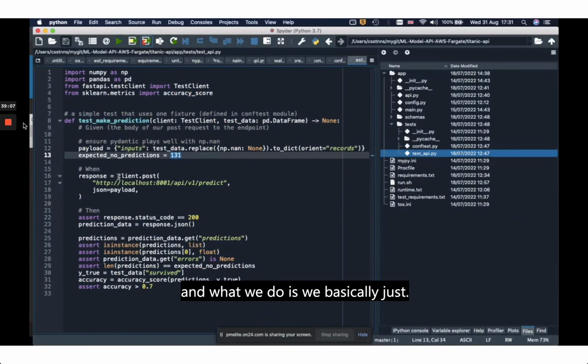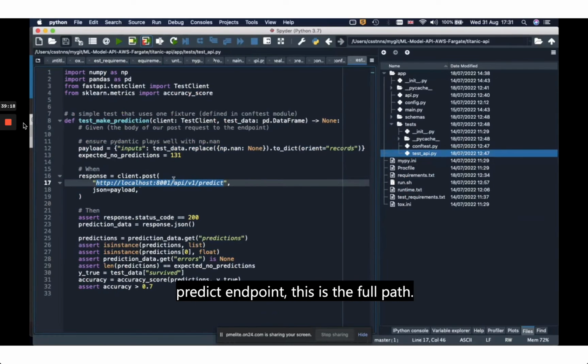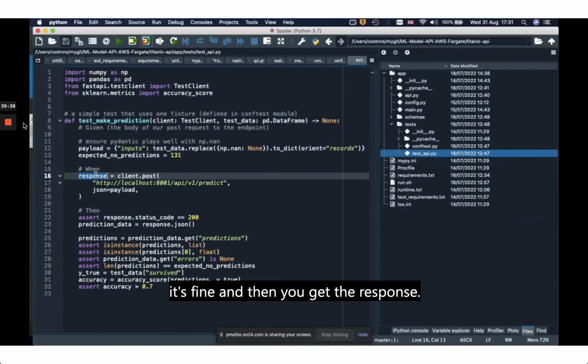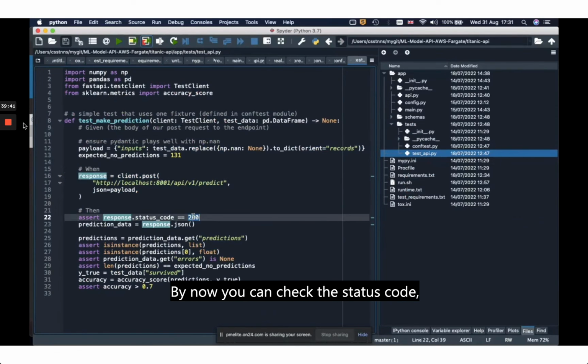And what we do is we basically just send the payload data to the API, if it's running, to the predict endpoint. So this is the full path to the predict endpoint: localhost, port 8001. This is the port number we're going to be working on. /api/v1/predict. Now this is done using the Python requests package. If you wish to use it immediately, it's fine. And then you get the response, and now you can check the status code. So make sure it's 200. The API is up and running.